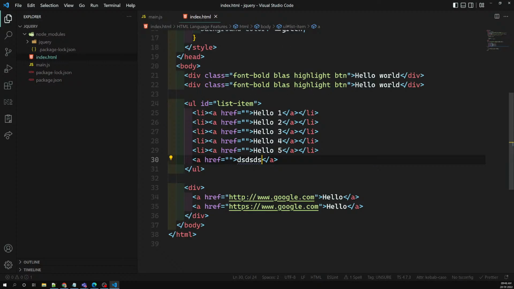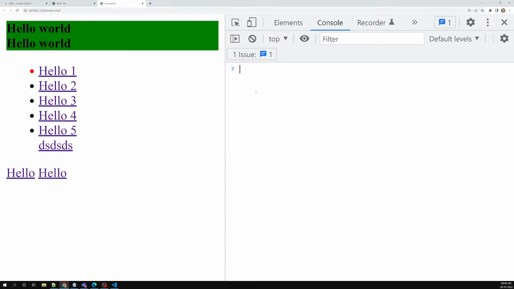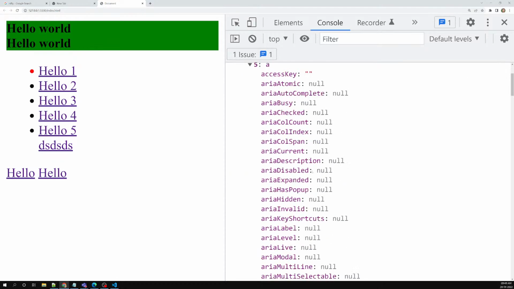Now all the remaining anchor links are inside the LI. If I try to select this one, we are able to get 1, 2, 3, 4, 5 and 6 items. Including the DSDS, it is able to capture. So if you try to see, the last one is this one only.